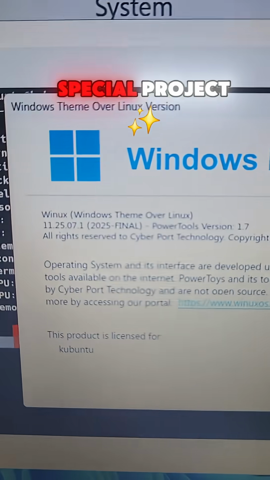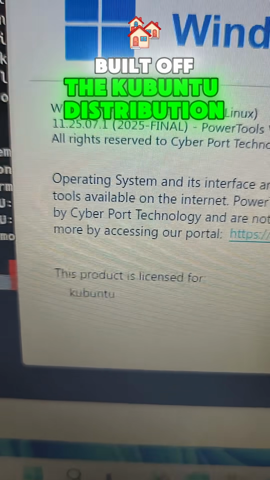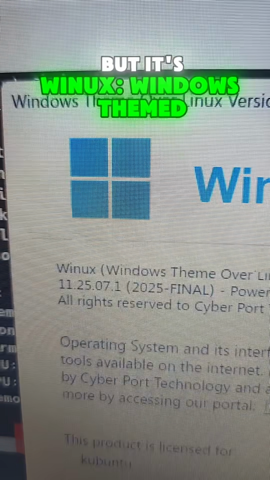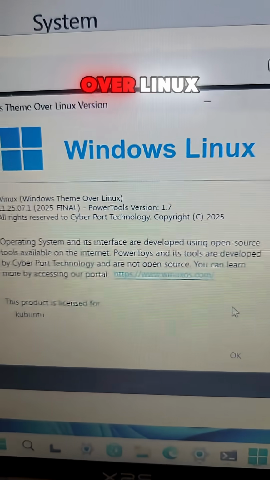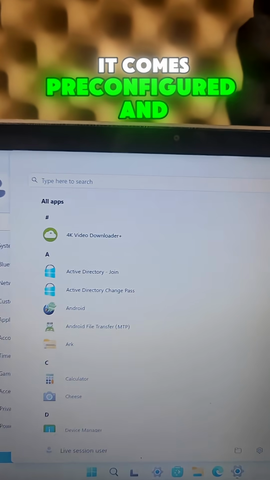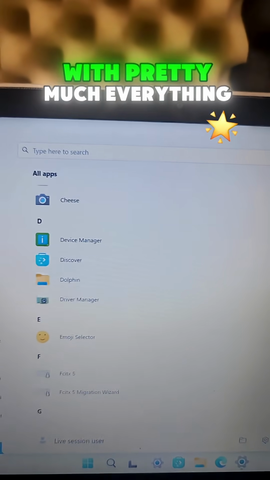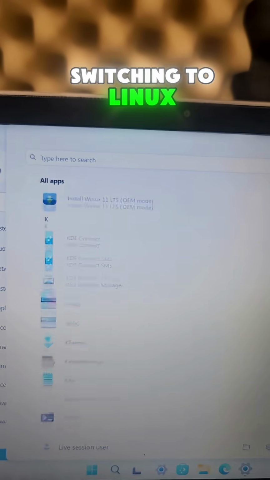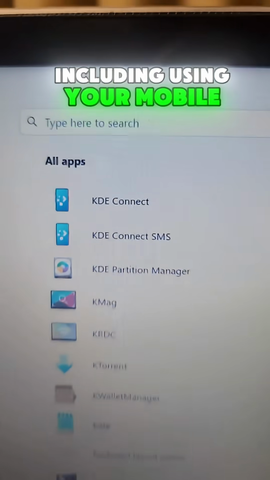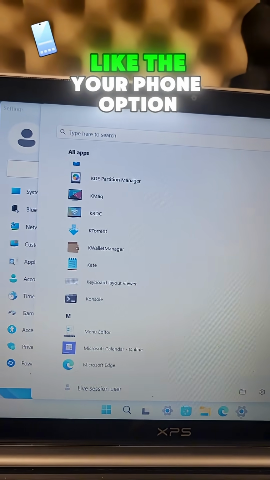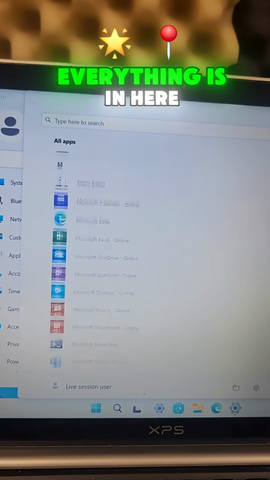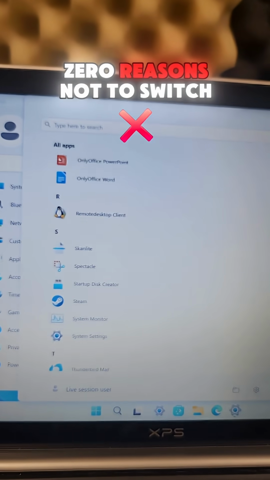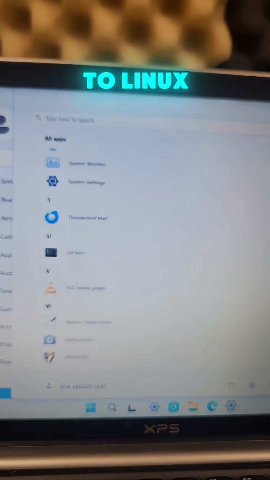Now, this is actually a special project built off the Kubuntu distribution, which is made off of Ubuntu, but it's Winix, Windows themed over Linux. It comes pre-configured and pre-installed with pretty much everything that you need to get started switching to Linux, including using your mobile phone and connecting it like the Your Phone option. Everything is in here so that you have zero reasons not to switch to Linux.